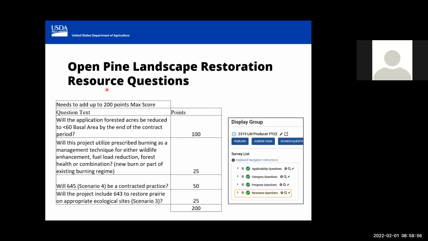So now let's jump ahead and look at the resource-based questions. Will the application forest acres be reduced to less than 60 basal area by the end of the contract period? You can see these points. There's a prescribed burning type question and points associated. And I even had it wrong right here. For some reason, I got stuck on the wrong scenario, so I'll just replace that and fix that in the ranking.